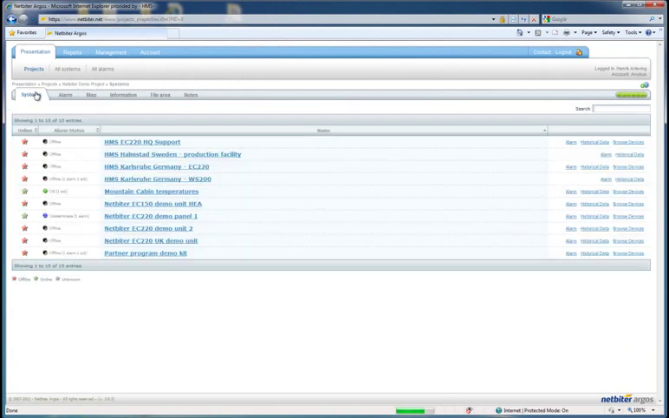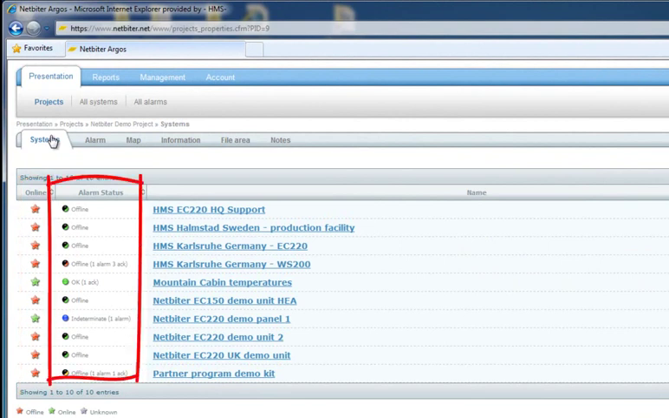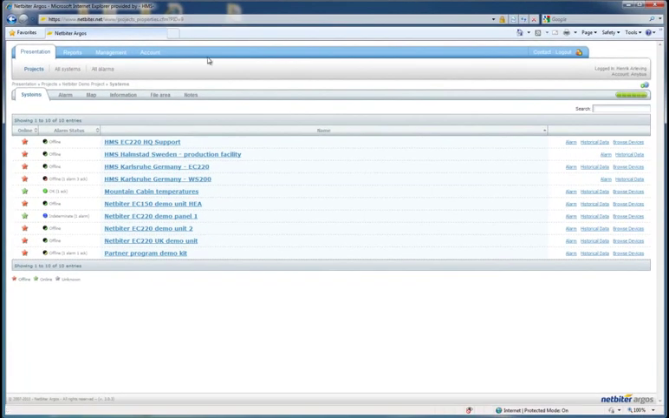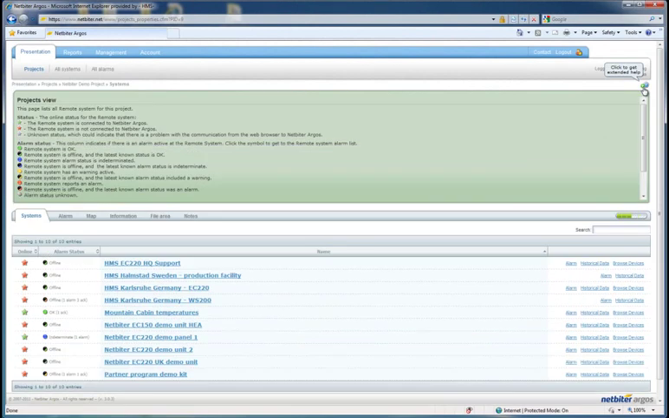Returning to the System Start page, I can see whether my Netbiters are online or offline, and also check whether there are any alarms that I should be aware of. By clicking the Help button, I can quickly see what the different alarm symbols mean.